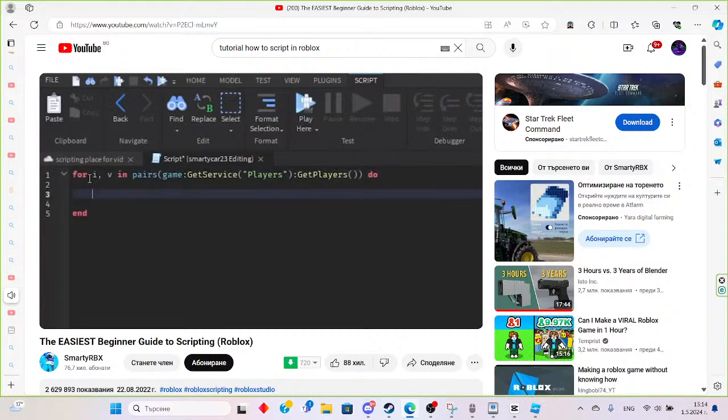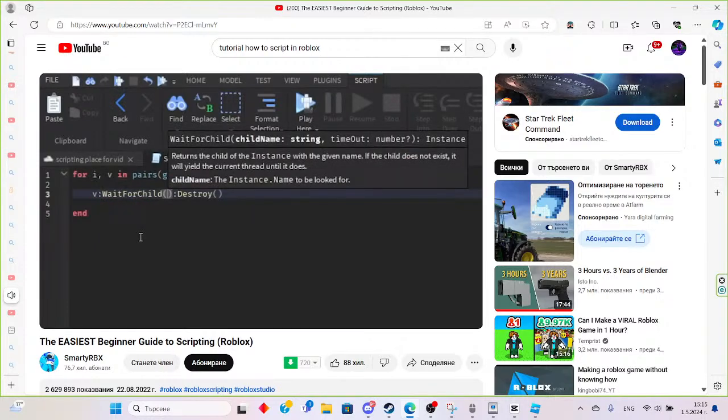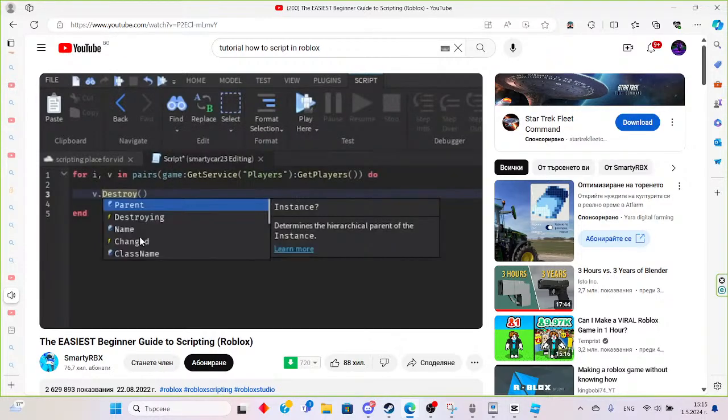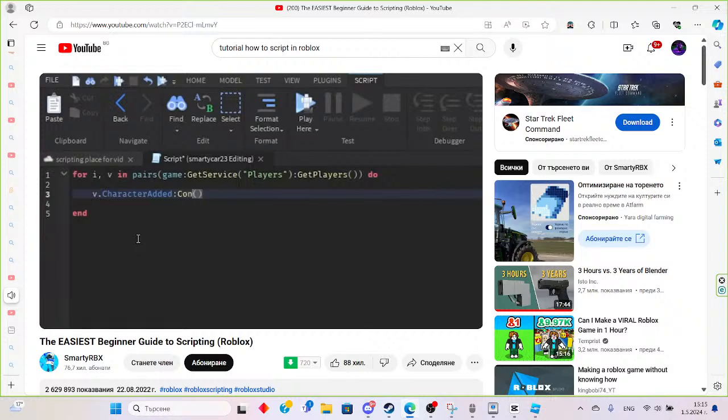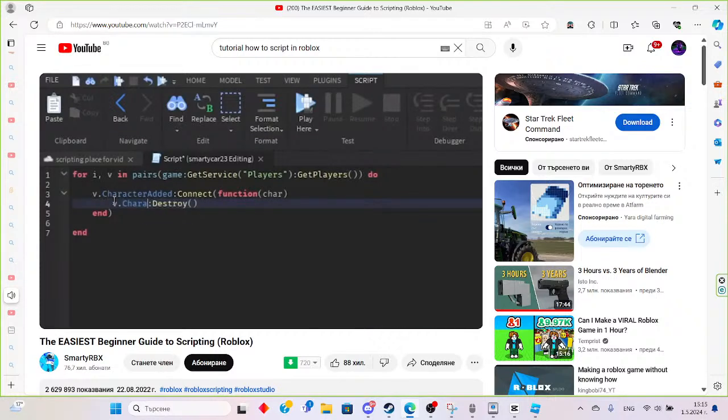So what v does is it will equal the current player that we're on, and i is the index. The table is just the list of all the players we've gotten from the Players service. So if we say v.Character:Destroy(). Now this probably isn't going to work since we do have to wait for the character. So if we do v:WaitForChild("Character"), or if we do v.CharacterAdded:Connect(function). So what this will do is it'll destroy the character every time it spawns.